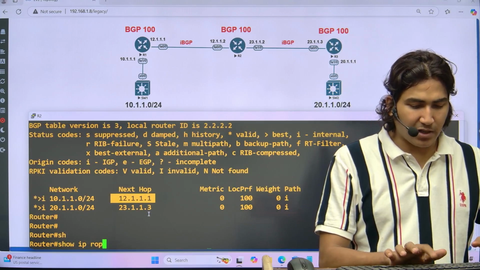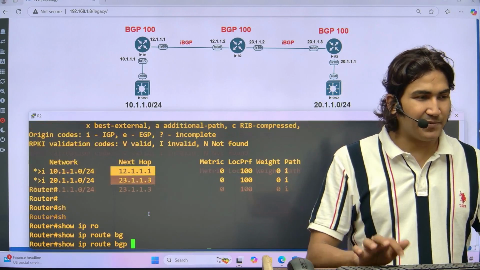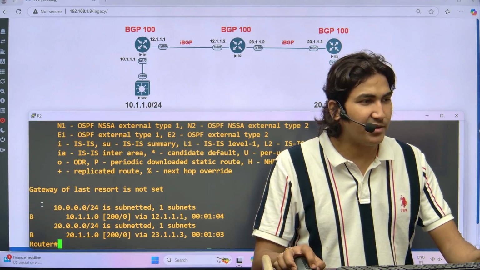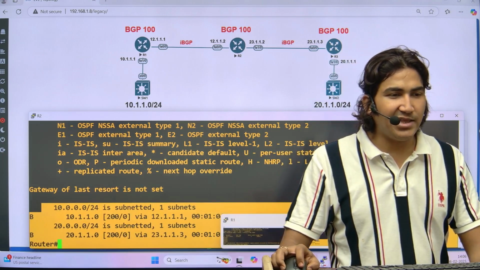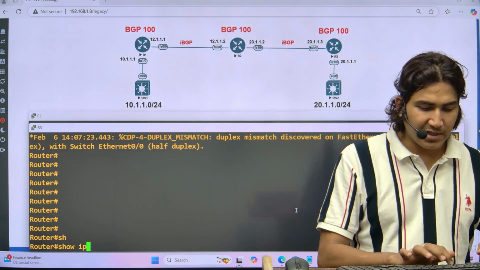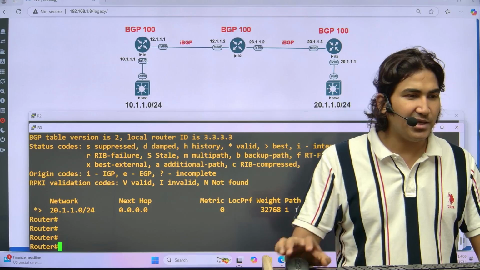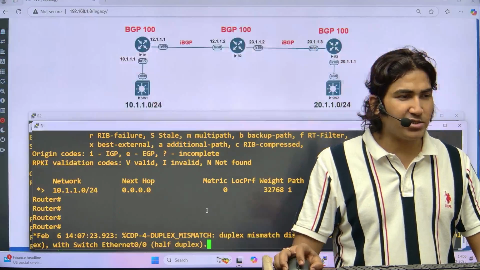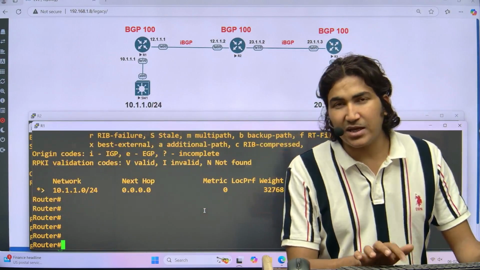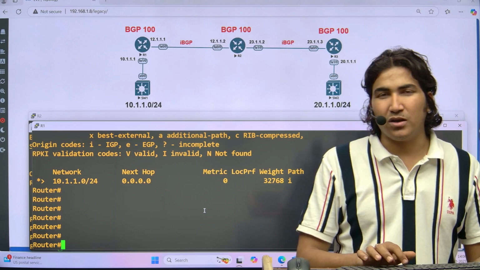Show ip route bgp. It will install them in the routing table also. Here you can see both the subnets are there. But on R3, guys, I will only have the 20 subnet in the BGP table. Here you can see. And on R1 I will have only the 10 subnet in the BGP table. Done. So let's break the loop avoidance rule for iBGP.